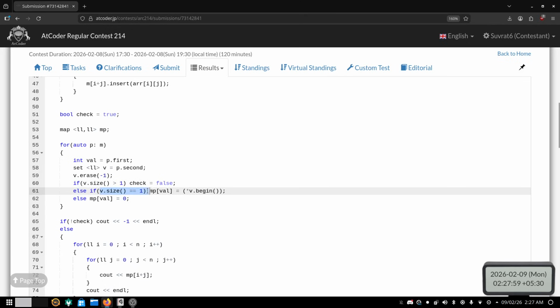And then I'll check if v dot size is equal to 1. If it is 1, then I can set the MP of val as star v dot begin. Since it has only one value, I can basically put that value for this anti-diagonal. And if there weren't any values, that means all the values on that anti-diagonal were just question marks. For those anti-diagonals I am just using the value 0, but you can use any value from 0 to 9, any value here.